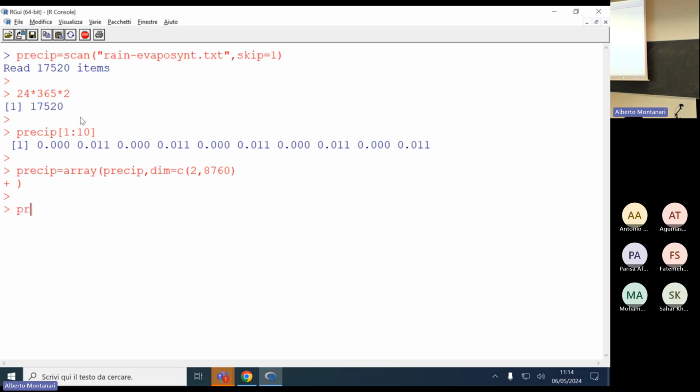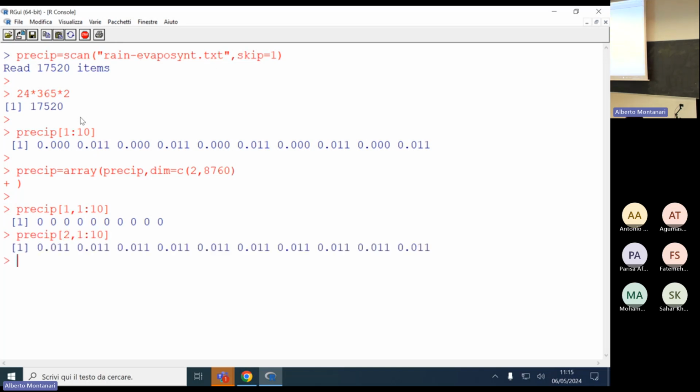So let me check, because ideally I want that if I make first column and then second dimension from 1 to 10, just to limit it, in the first column I want only rainfall data. Perfect. You see, in the first column I have only rainfall data. If I make the same check for the second column, I have only evapotranspiration data. Perfect. Now I can keep only the first column.